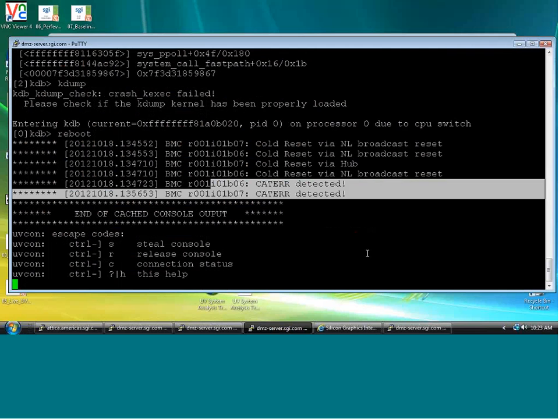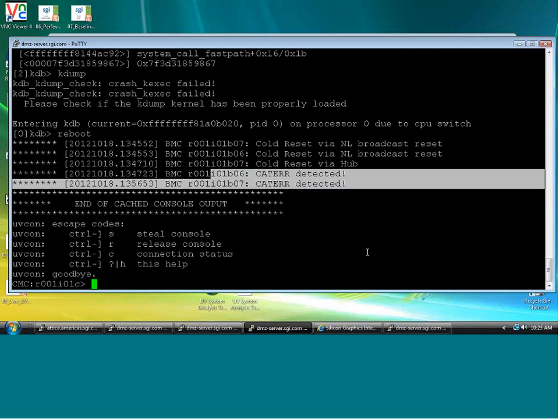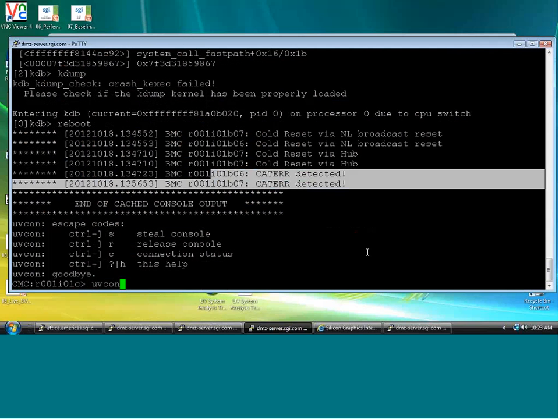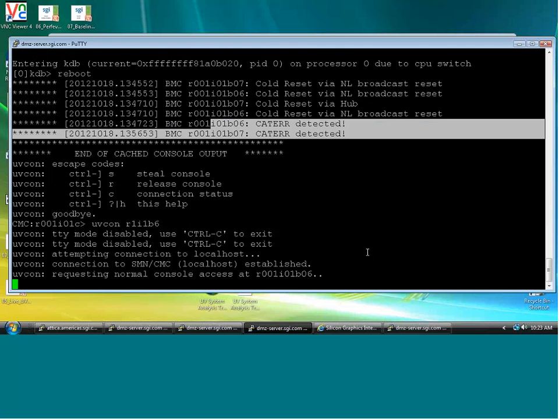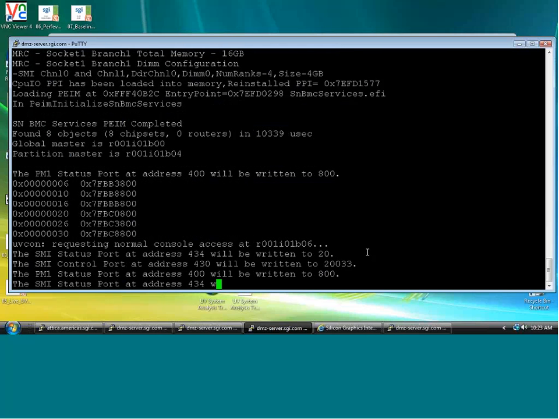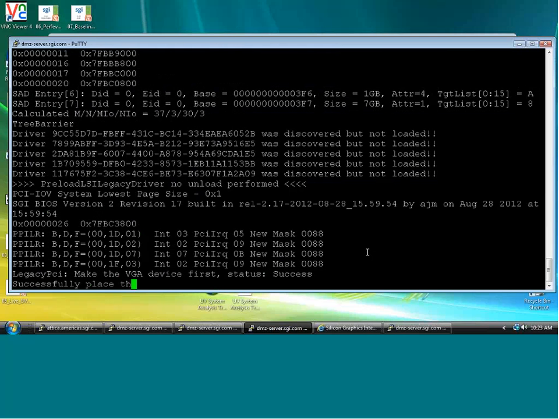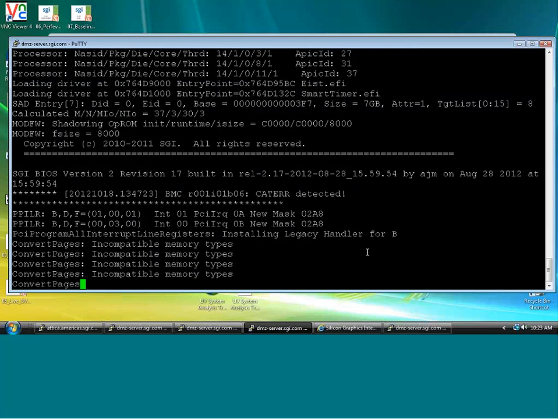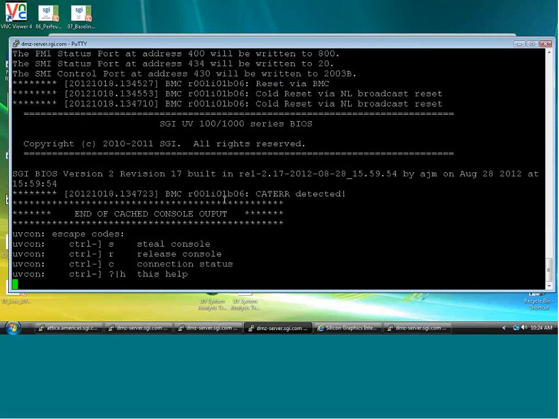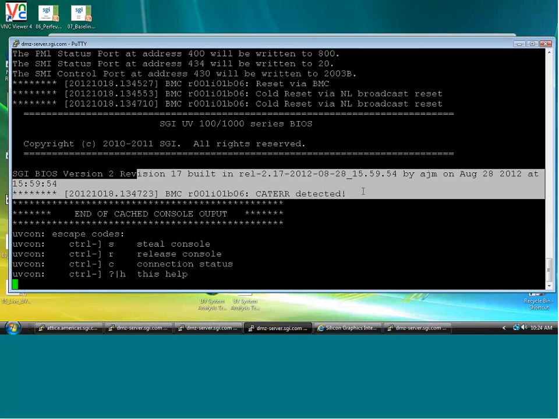I don't have a problem with that suggestion, but I'm doing a Control-Q. I want to do a uvcon. I may not get anything out of this, but I want to do it on R1, I1, B6. So I'm actually looking at the BIOS output from these things. Now, there's a good chance that it had something to do... Yeah, we don't see anything. All we see is a CAT error right away. But sometimes you can spot a CAT error here.